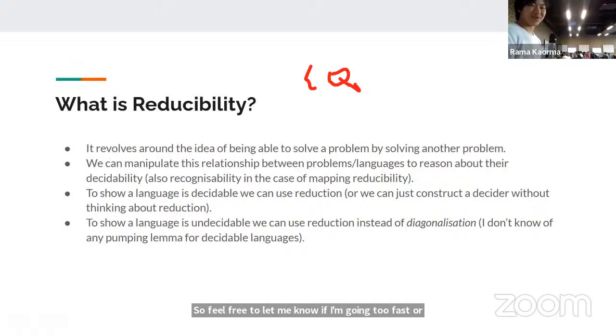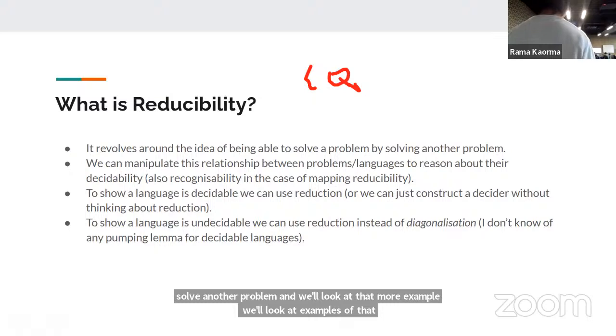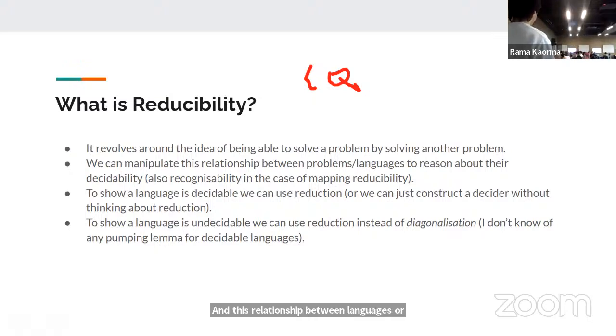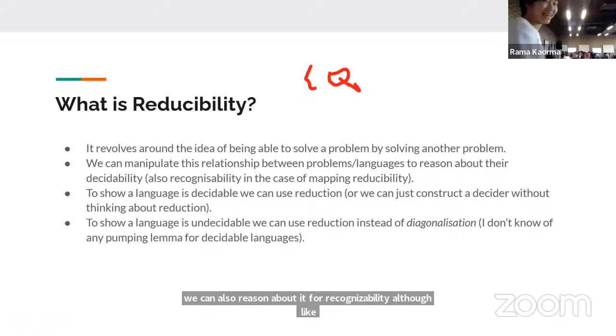All right, so what is this topic? What is reducibility? It revolves around the central idea that if you can use the solution of one problem to solve another problem, and we'll look at examples of that. This relationship between languages or problems, we're going to manipulate to reason about decidability usually, but we can also reason about recognizability, although you need a special kind of reduction for that. We'll talk about that later.